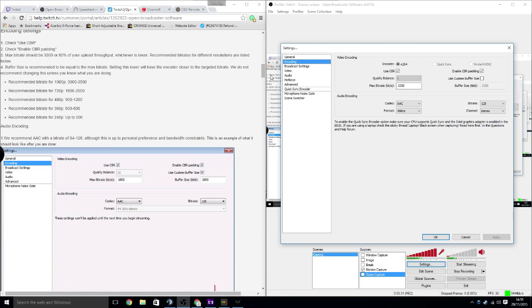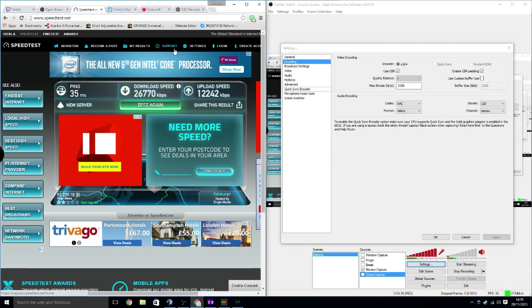Your max bitrate, this is why I asked you to get speed test open. When you go to your settings in there, down at the bottom about here somewhere, it'll be either in kilobytes, kilobits, megabytes or megabits. Put it in kilobits per second so you get kbps. Now I've got 12,242 and in there is 3,350. So basically what that means is that needs to be lower than your upload speed.